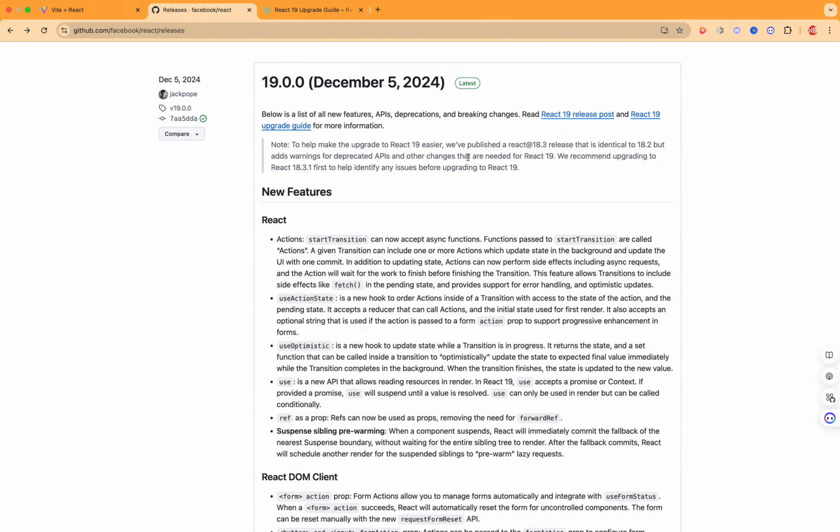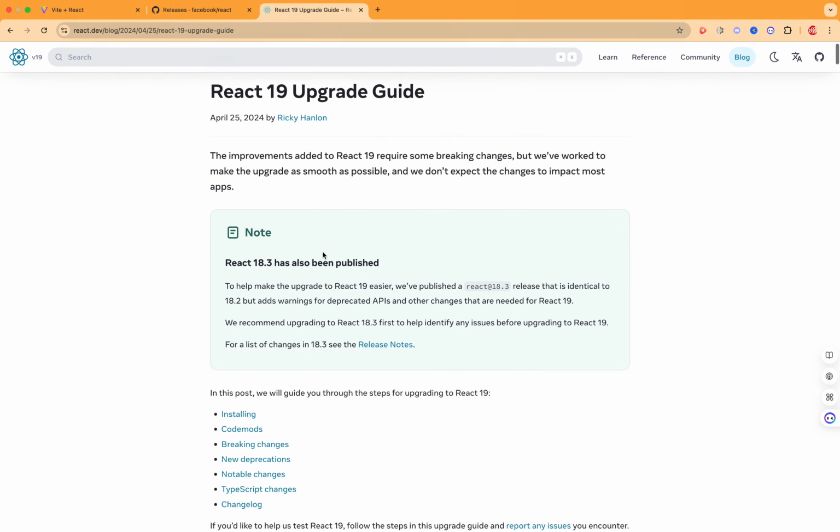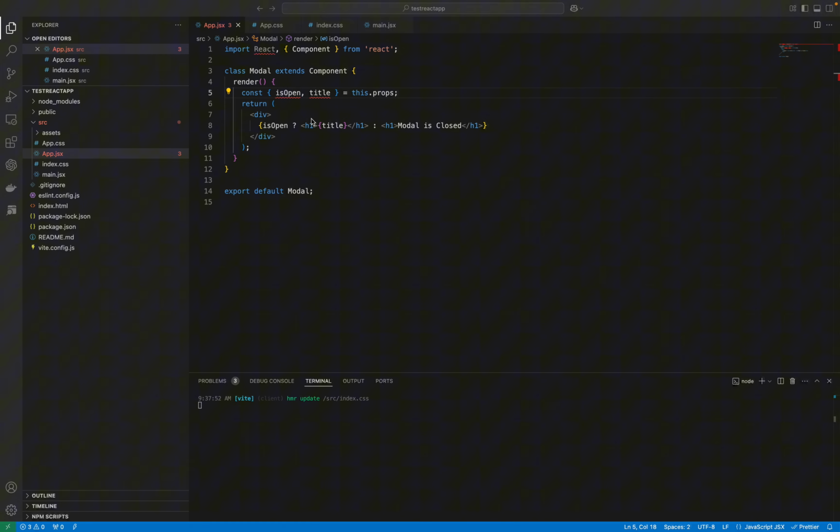Because I tried doing that. I tried upgrading to 19 straight, and I realized that some of the libraries that I'm using in my project are not working. So I had to revert it back to 18.2 and then follow the process here. Even if you visit the official page, that's what they are also saying. So let's get back to the project.